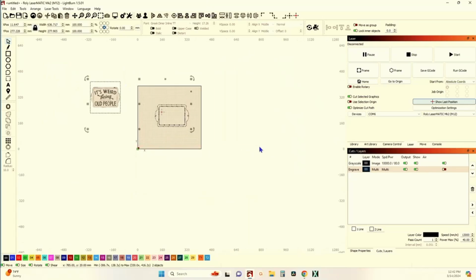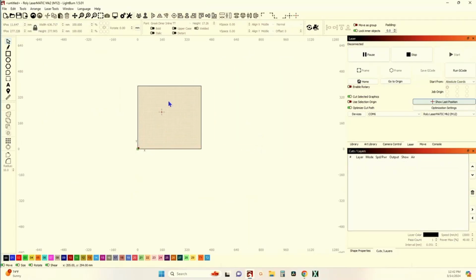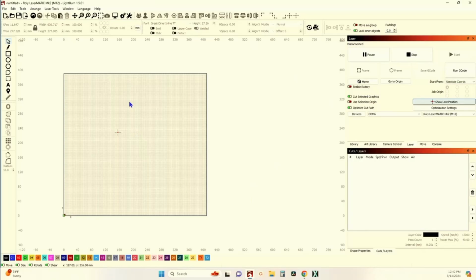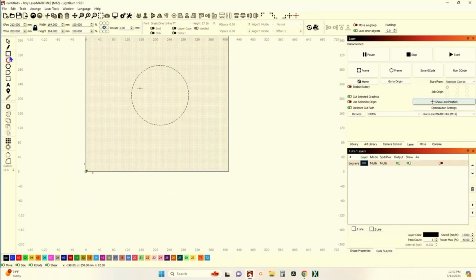Get rid of all that hard work. Delete. So for that nameplate, holding my shift button, draw out a perfect circle. Then go back to my rectangle tool. Draw out a rectangle. And I wanted my rectangle to be just a little bit narrower than the overall width of the diameter of that circle.